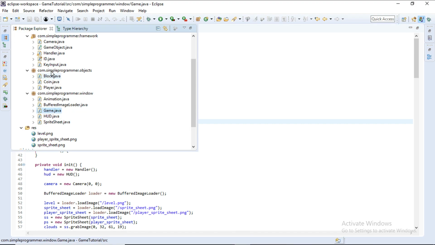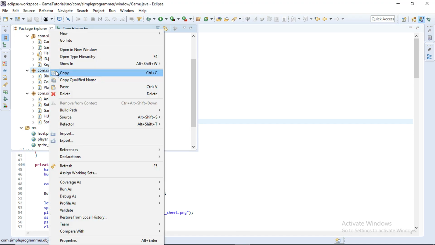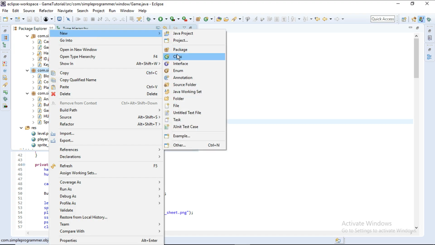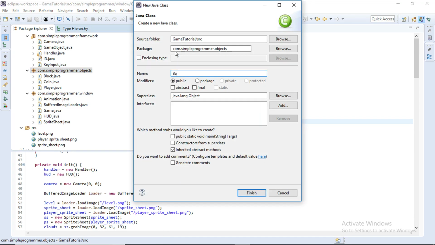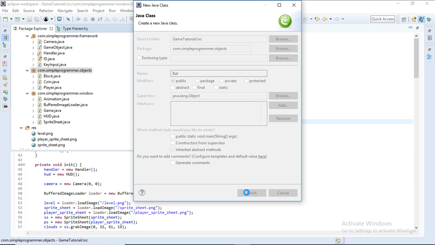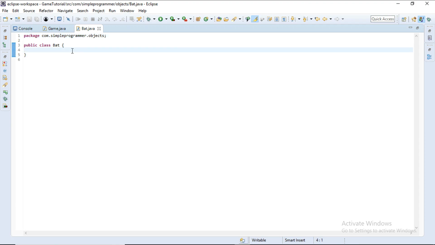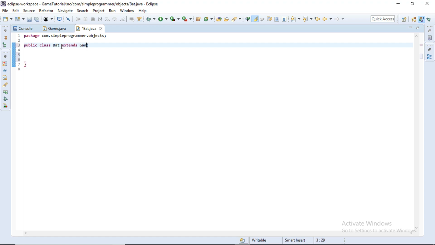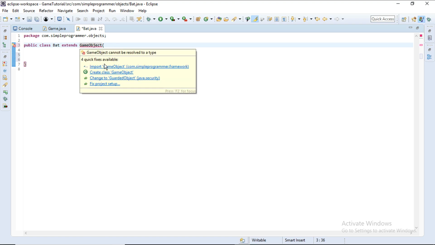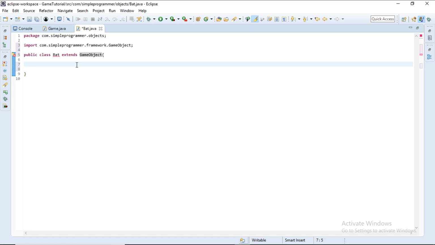So here, objects. We're gonna create a new class. I'm gonna call it bat. We're gonna make a couple floats left side of class. Oh, before that, we need to extend game object. So extend game object and import that.